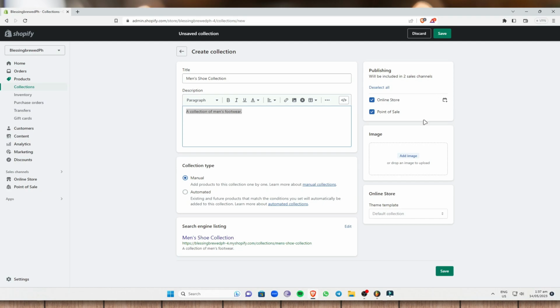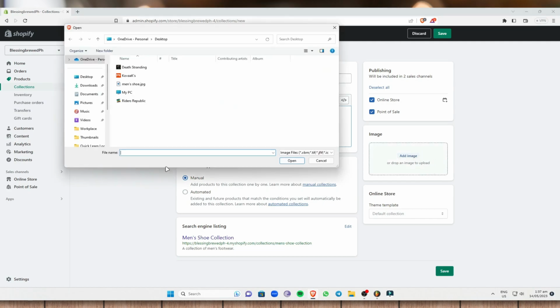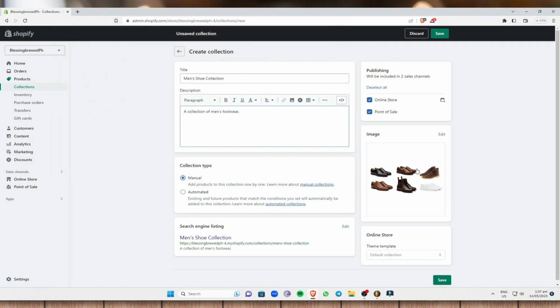And next is the image. So this is the last part. So you must upload an image for your collection. So as you can see, I have a men's shoe collection. I'm just gonna add this image right here of a men's shoe collection, and there you have it. I have an image of a men's shoe collection. So now we are done with setting up a collection. Just click on save right here.